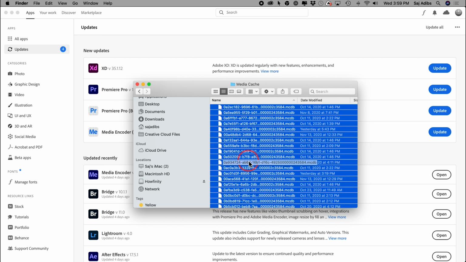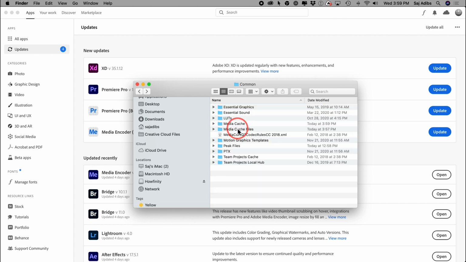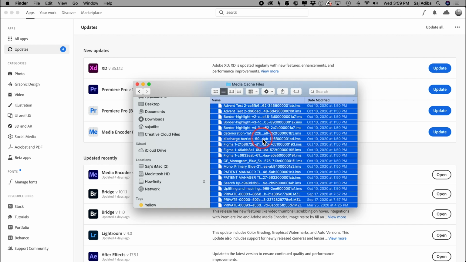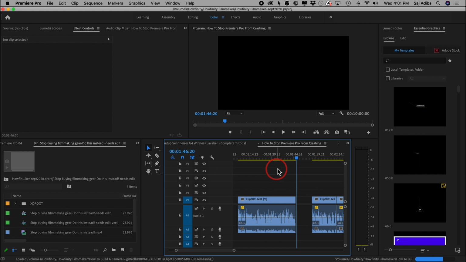I'll select all of them and press Command or Control Delete and it will delete everything. I'll do this to the media cache files folder too. I'll select everything and delete it all. And I just reopened Premiere here, and you can see down here it's actually rebuilding some of the things it needs to rebuild. So I'll just let this process finish based on this project, but that did clear my media cache.